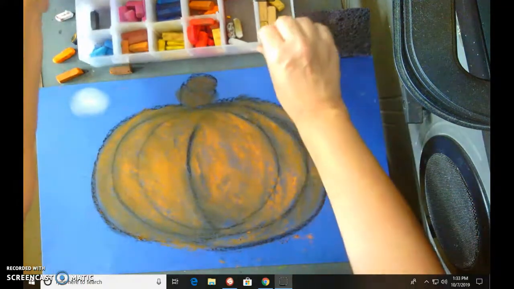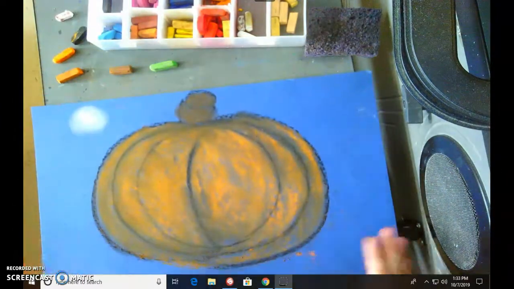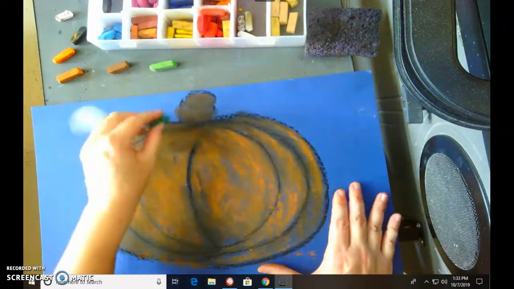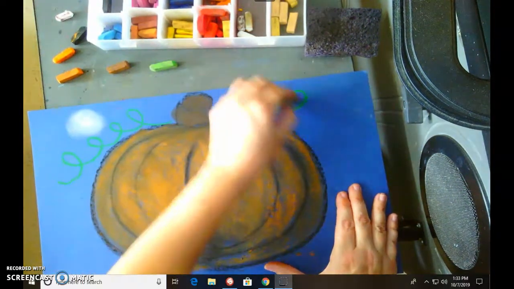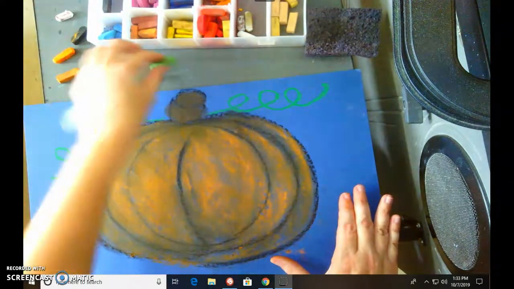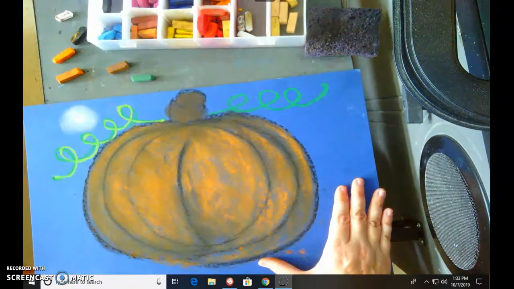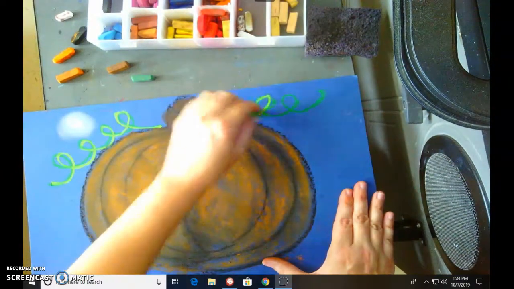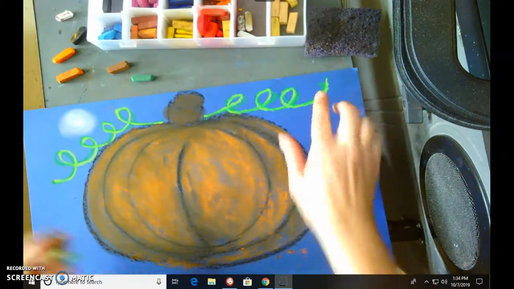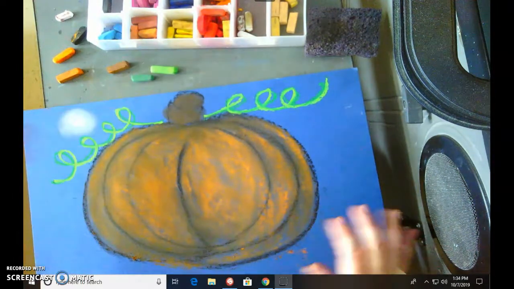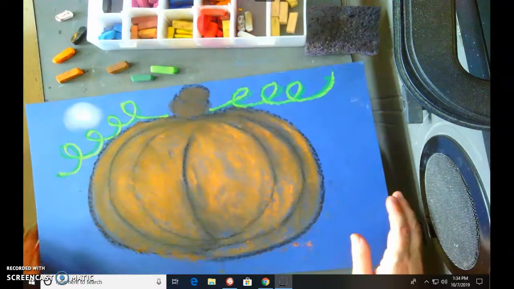Alright, so the next thing I'm going to do is add some vines. And again, I'm going to do 2 different values of green. And you can have your vines go however you want them. Doesn't matter. Maybe I want some to go that way, some to go that way. And then I'm going to do the same thing with the light green, right on top. And you see how that just pops it out? That's called contrast. I have a dark green and a really light green, which causes contrast. Black and white are perfect examples of contrast. It's very pleasing to the eye.